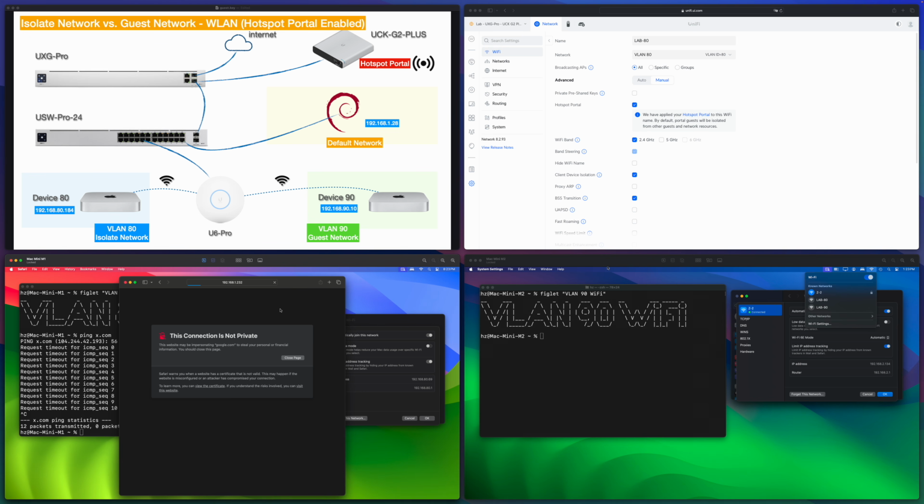So basically now the device is stuck here. It cannot proceed. It cannot get authorized to the hotspot portal, so it will never get access to the internet. That's a horrible situation. It should be avoided. This happens to the Wi-Fi SSID for the isolate network if I enable the hotspot portal.